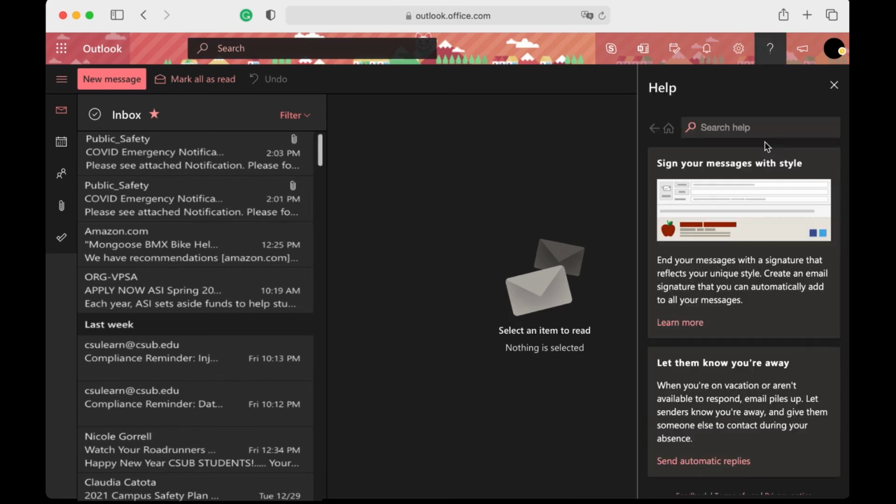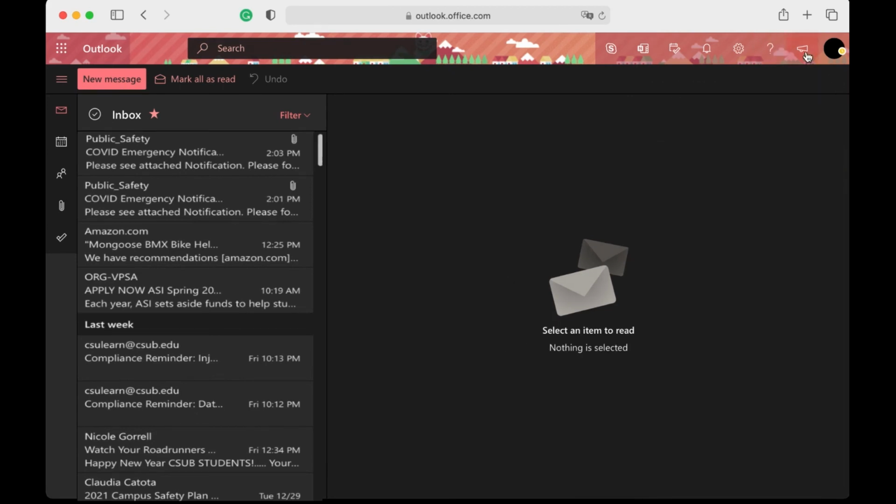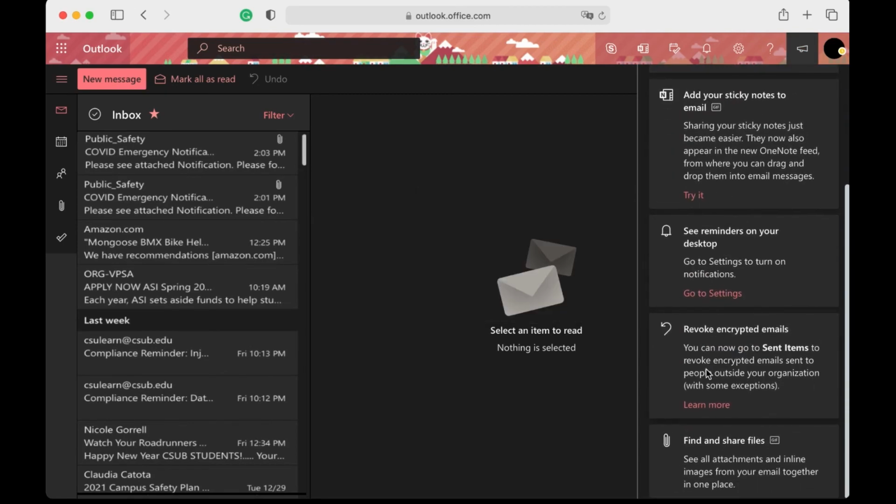Next to settings, we have help. This is where you can search for any help that you need on Outlook. And next to help, we have what's new. It will tell you what's new on Outlook so you can stay updated.